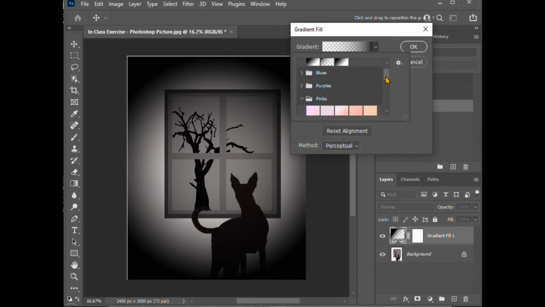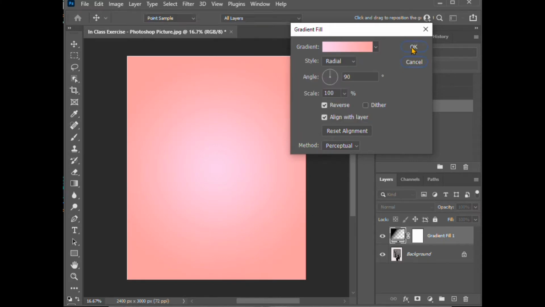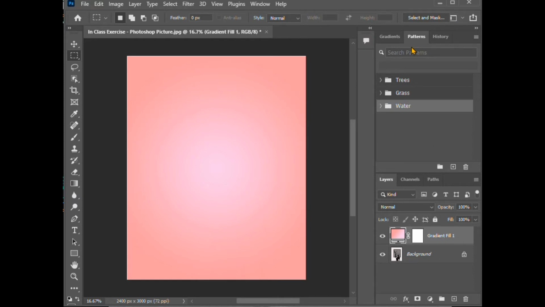I'm going to try and find a color I like. Oh, here's some pinks. Wow. Let's see what happens when I change that. Now, my dog disappeared. No worries. I'll get her back. Okay, I'm going for this kind of cheesy blush. I'm going to hit OK. I've lost my dog.